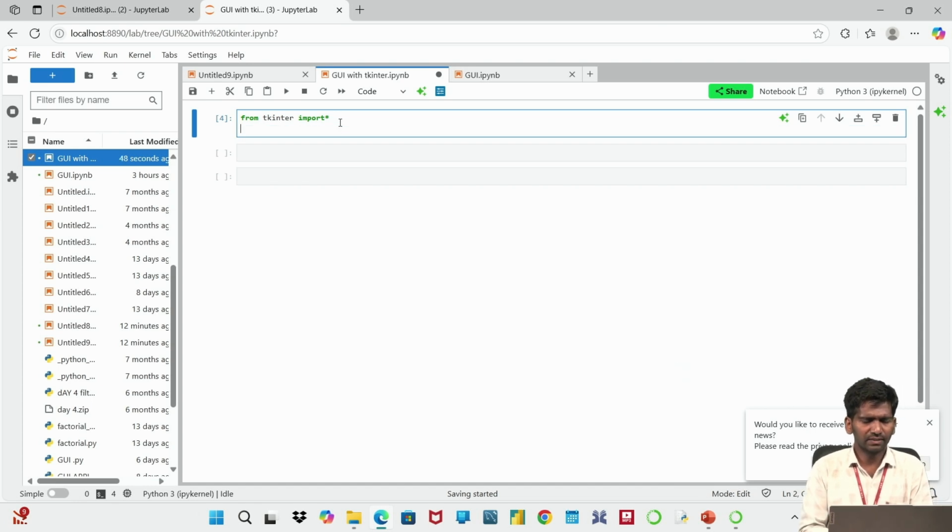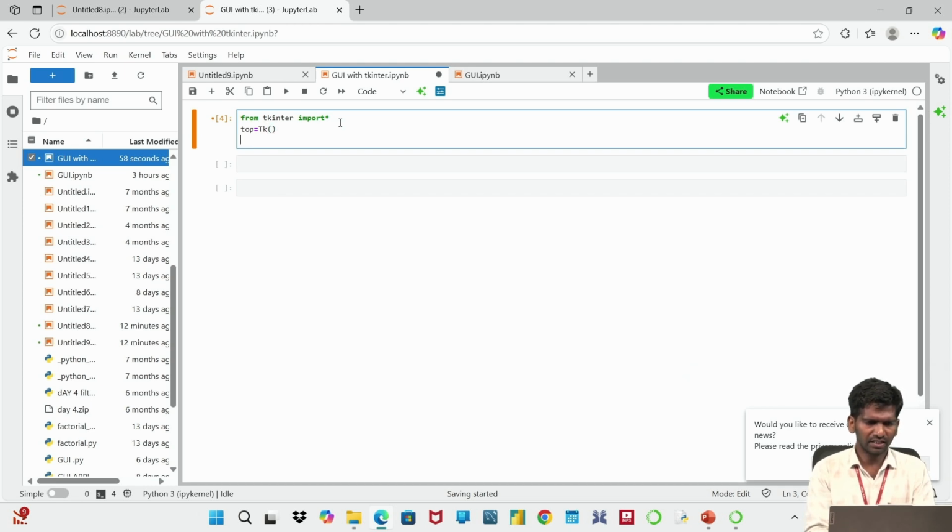So what is my next step? I need to create a window. For that, I need to create one variable, and in that variable I need to create a window. So Tk is available. So Tk, I have created a window. Next, in this window I can set the window name and the window size also.